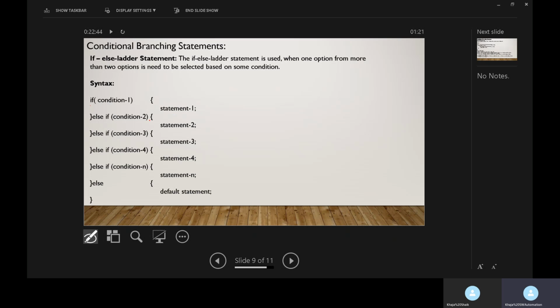If the condition is false, then I will go to the third condition. If the third condition is true, then I will execute statement 3. Sorry, if condition 1 is true, then I will execute statement 1. If condition 1 is false, then I will go to the second condition. I will check the second condition. If the second condition is true, then I will execute statement 2. If the second condition is false, then I will go to the other option. I will check condition 3. If condition 3 is true, then I will execute statement 3.